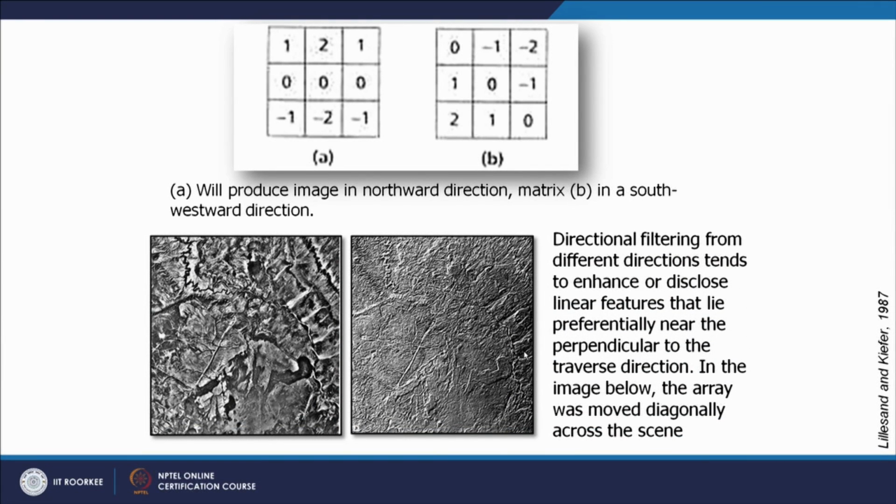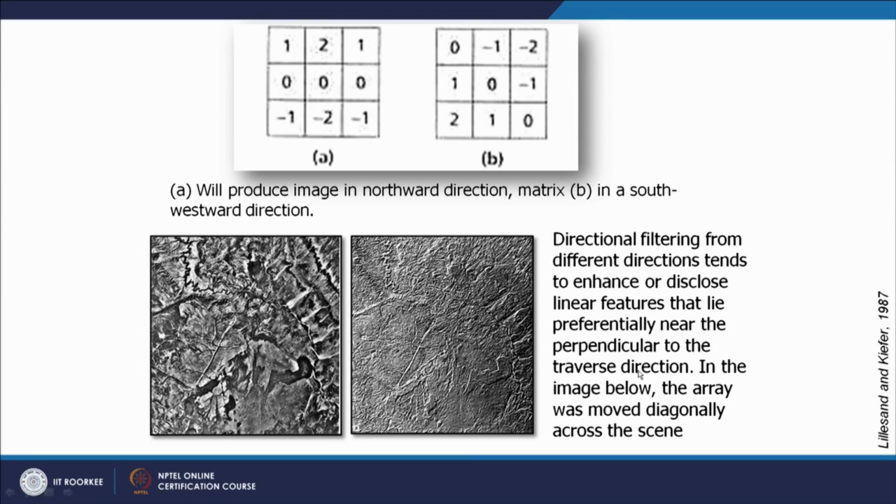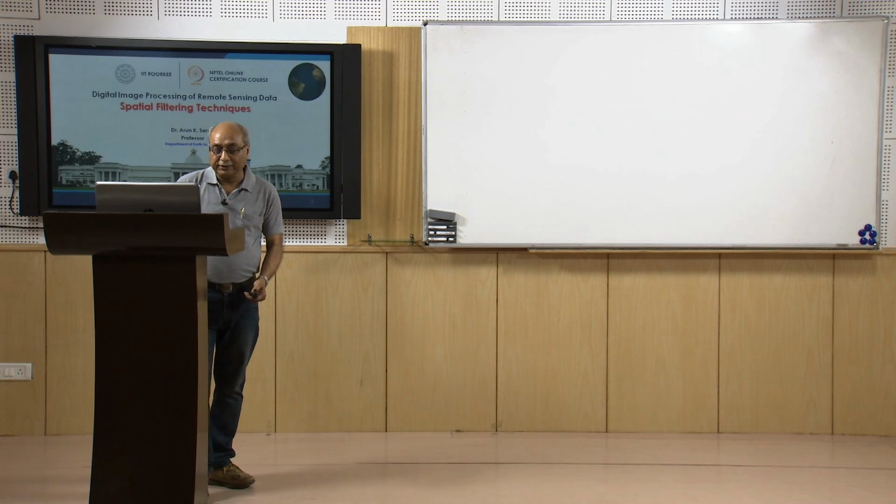The directional filtering will highlight in a particular direction the way the filter has been designed. So here, different directions tend to enhance or disclose linear features that lie preferentially near the perpendicular to the transverse directions. In the image below, the array was moved diagonally across the scene. So the entire pixel array has been moved, and as you can see, these features which are linear, or the boundaries, have been highlighted very significantly in a particular direction.